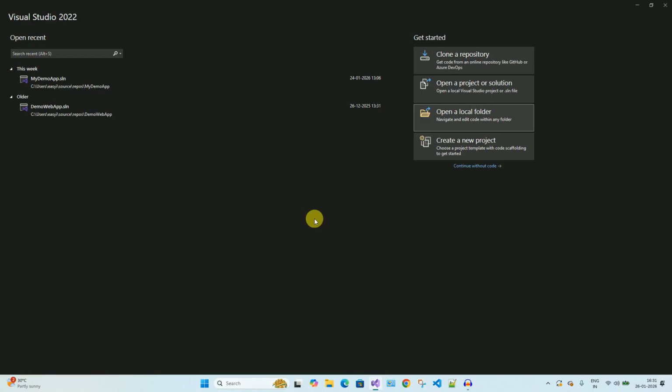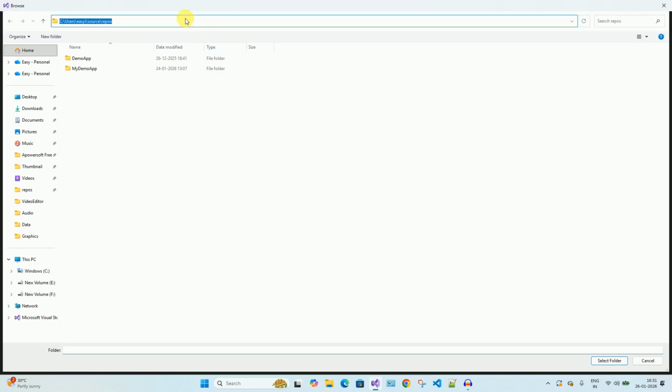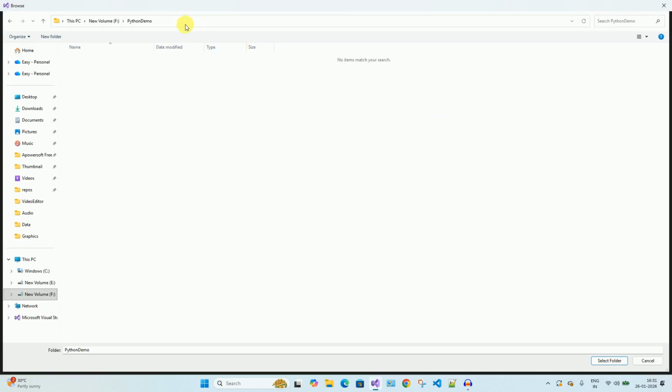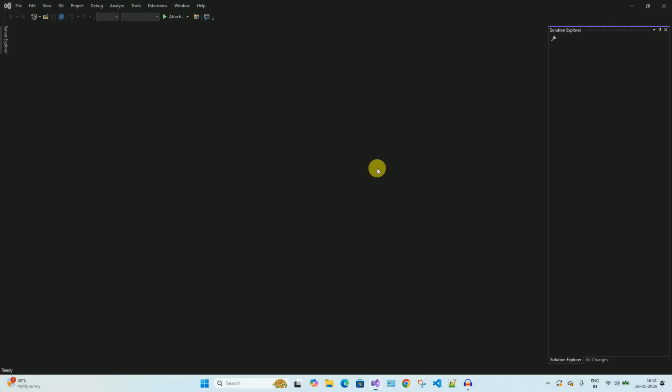In my case, I want to open a local folder where I have a Python script or code. So click on open local folder, then go to the path and select your folder. This is the folder called Python demo. Now I'm selecting this folder. Once you select that folder, it will automatically open in Microsoft Visual Studio.